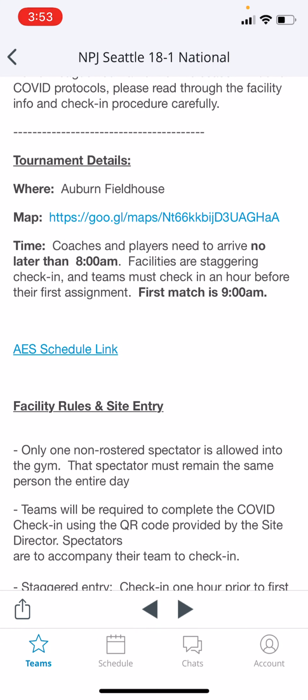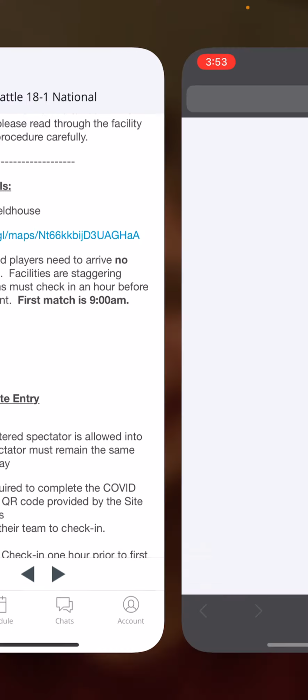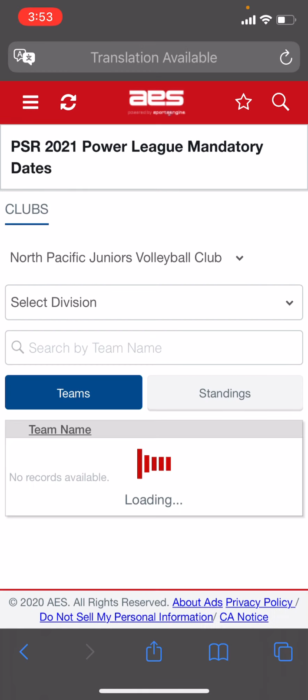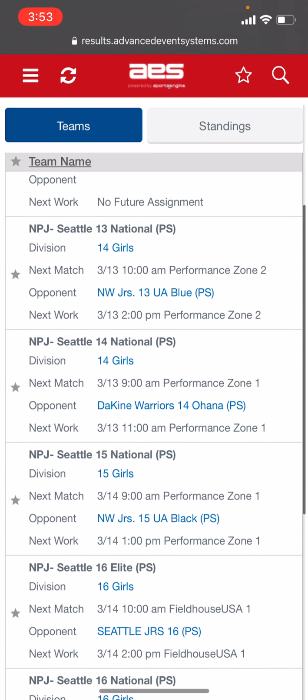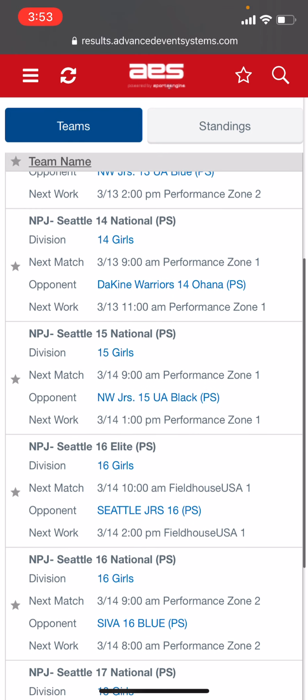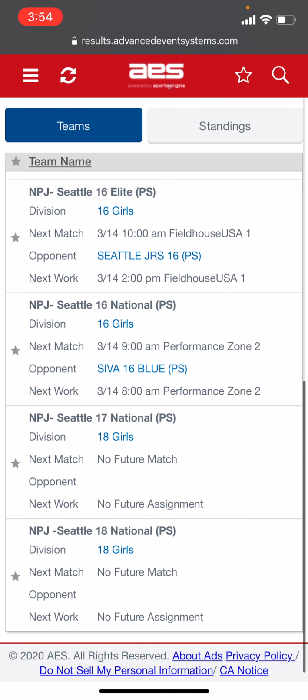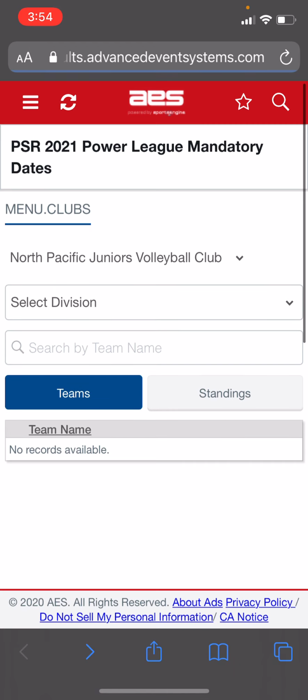We have a time section where we remind the coaches and the players what time they need to be there. This is very general usually, but sometimes tournaments change, or if it's a PM wave and it starts at 2 p.m. or 3 p.m., that information will be in there. Below that, we have the AES schedule link. If you click that, that takes you out to the AES schedule. So you can see who you're playing and when, and what your win-loss ratio is for the day.